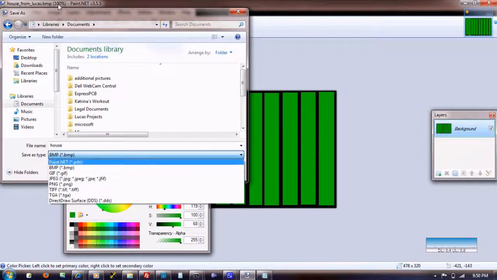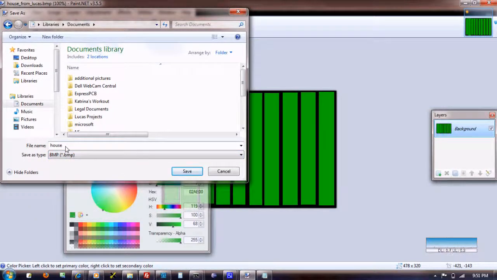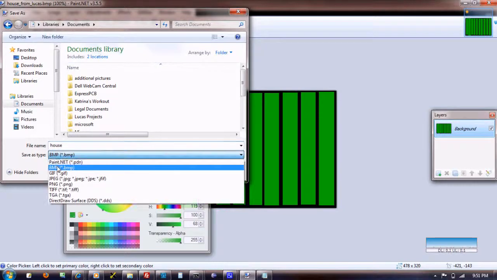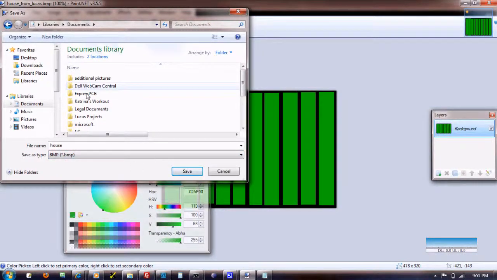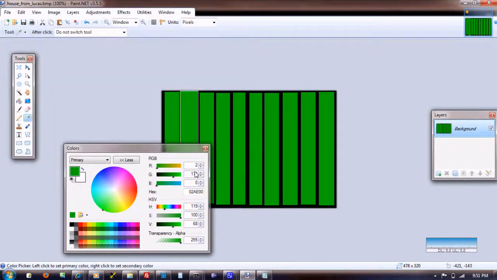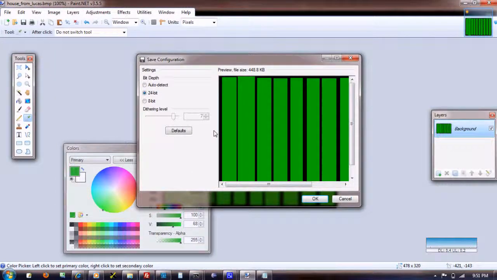So you do a save as, come into here, give it the name house, and it must be a BMP file. You can click here and just scroll to BMP, and then you're going to hit save. And when you hit save, this is the part I forgot. It's going to bring up this dialog with the settings for the BMP.